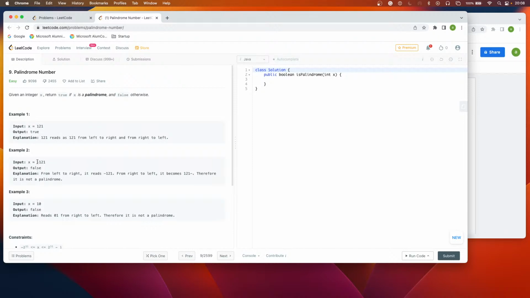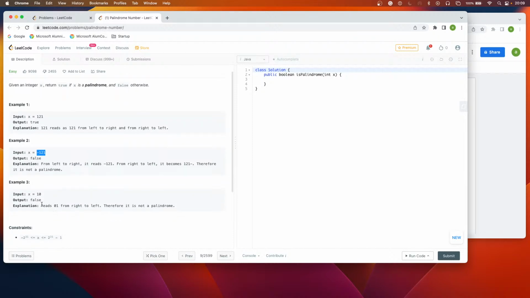Similarly, if you see minus 121, reading from left to right it reads as minus 121. If you read from right to left, it becomes 121 minus, therefore it is not a palindrome. Similarly, x equals 10, the output is false because reading from left to right it is 1 and 0. From right to left, it is 0 and 1. So that makes it not a palindrome. Basically the reverse of that number must be the same.